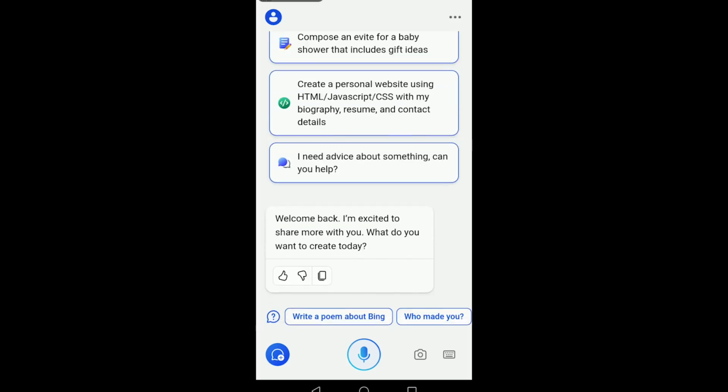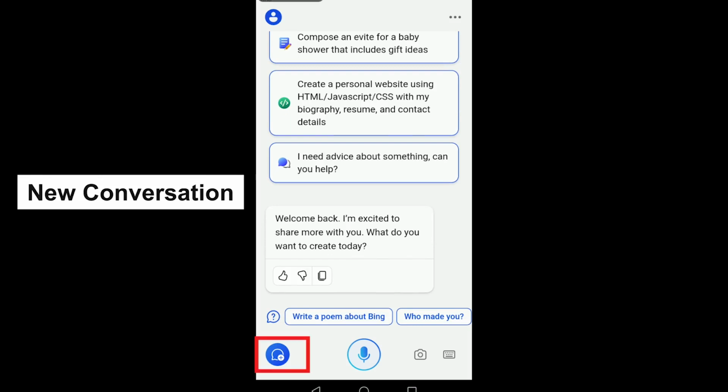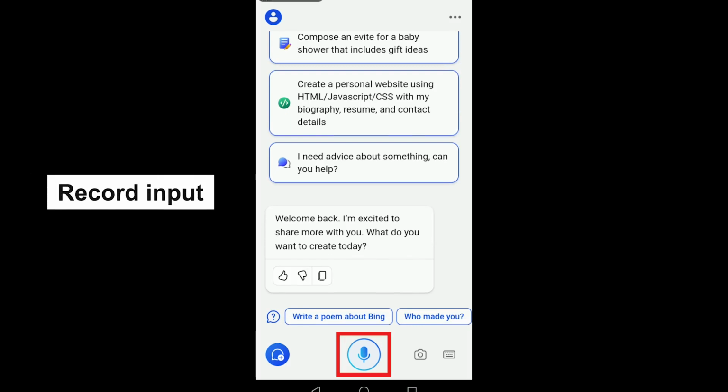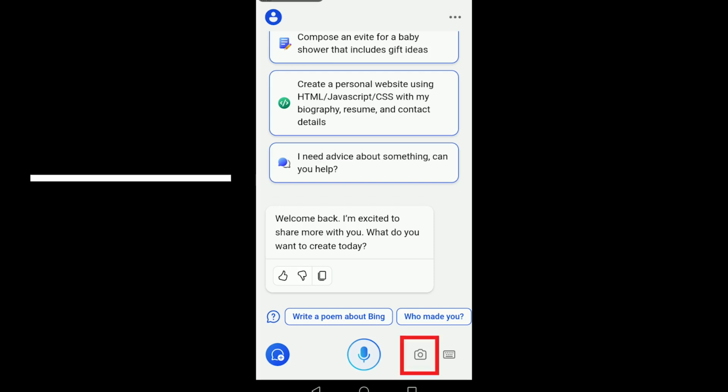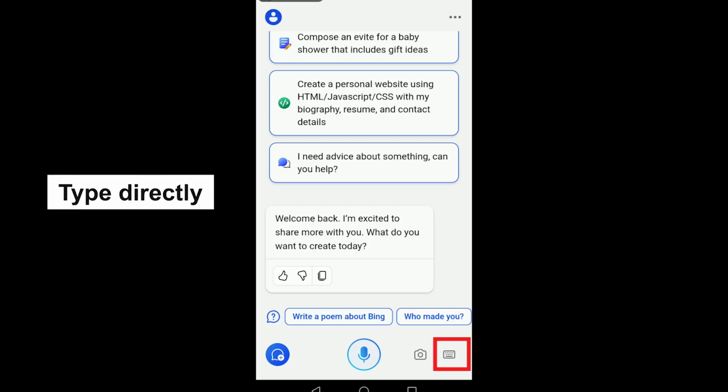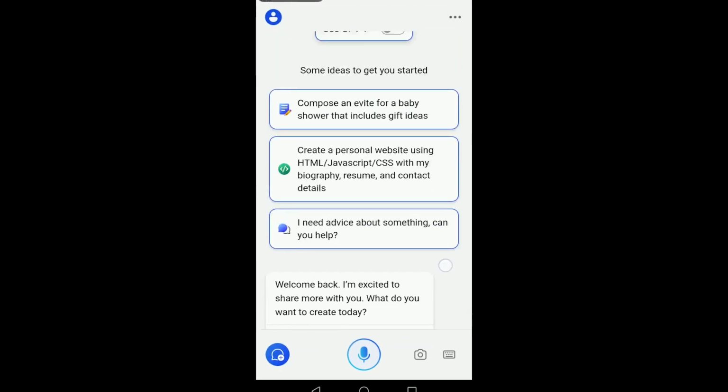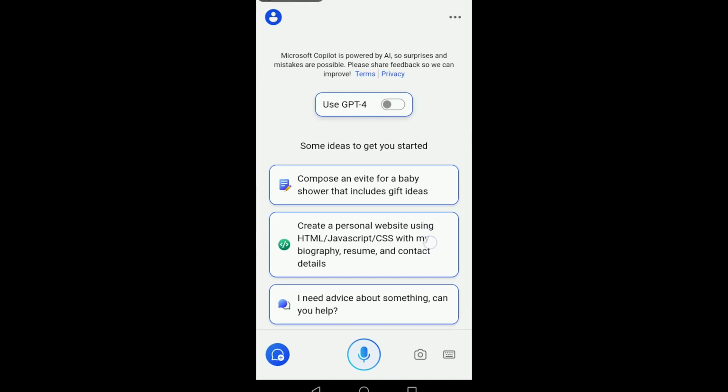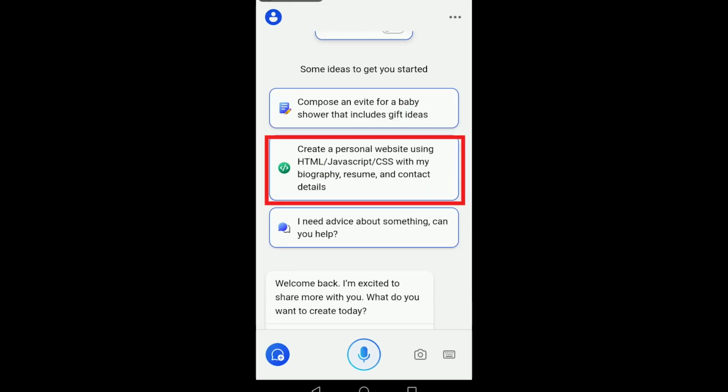You can on your own come over here to click to start a new conversation, or you can click on the center button over here, this mic button, to record. Or if you want to have a pictorial question, you can select this and it's going to pick the picture that you want to show it, and it's going to analyze and tell you what that picture is all about. And then you can type directly if you want to type with the keyboard sign at the end. So now over here you can see it has given you samples, some ideas to get started. You can see: create a personal website using HTML or JavaScript with my biography, resume, and contact details. You can just give it this action and it's going to give you some responses.